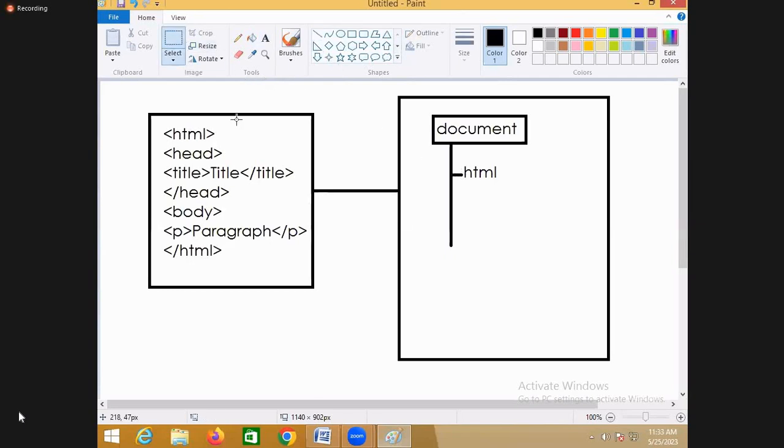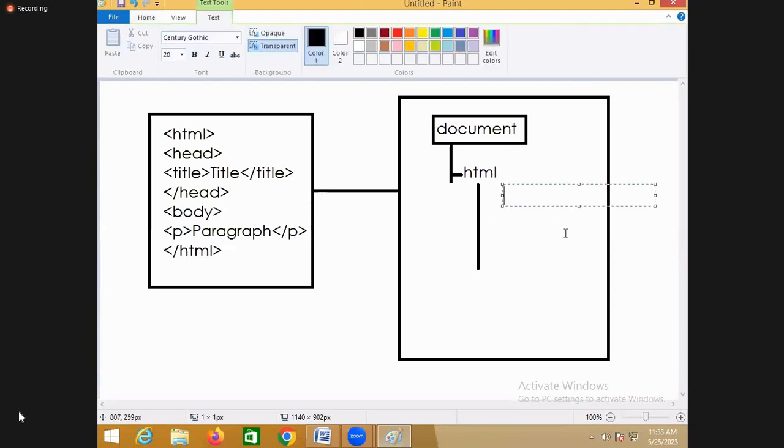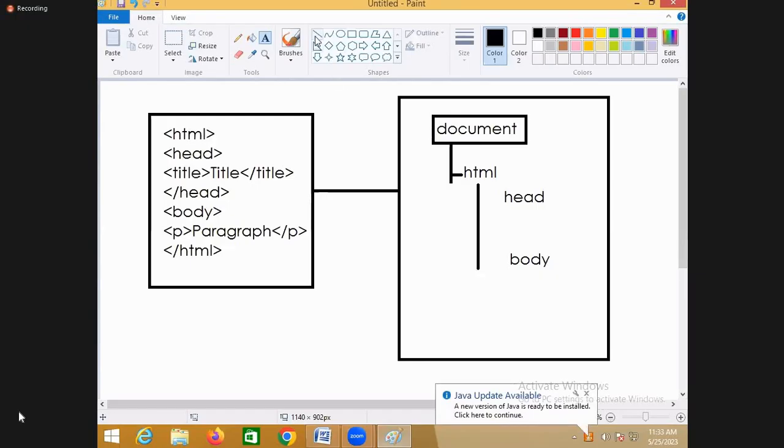And inside the document, what do you have? Two elements are there, called child objects. One is head, and one more is body. The document is the root, and within it these two elements are there.